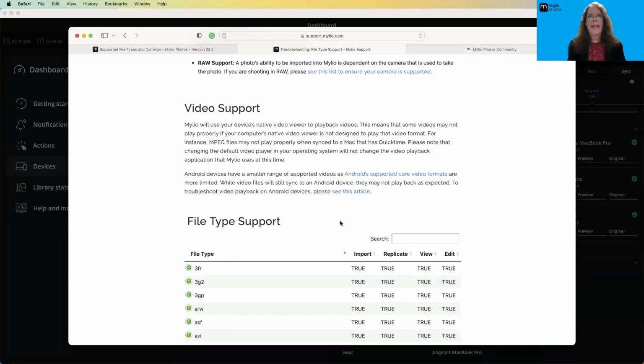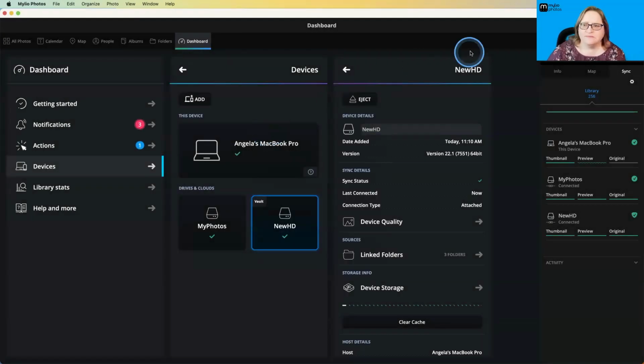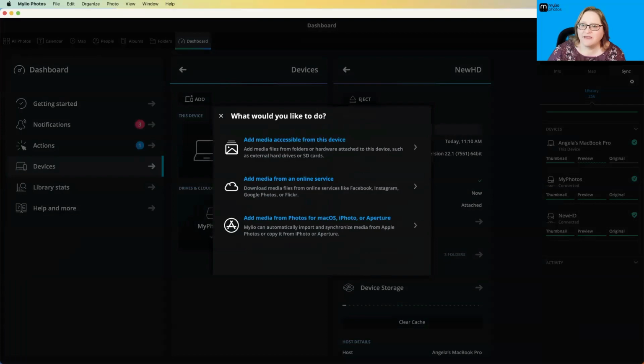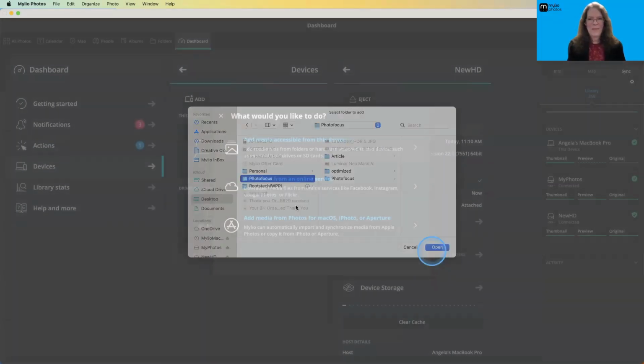Denise was asking if you can explain the link versus copy again. Absolutely. So let me go ahead and close out of this here and pop up here to this menu. And let's see here. Let me find something here to add. I'll just grab that one here and say open.